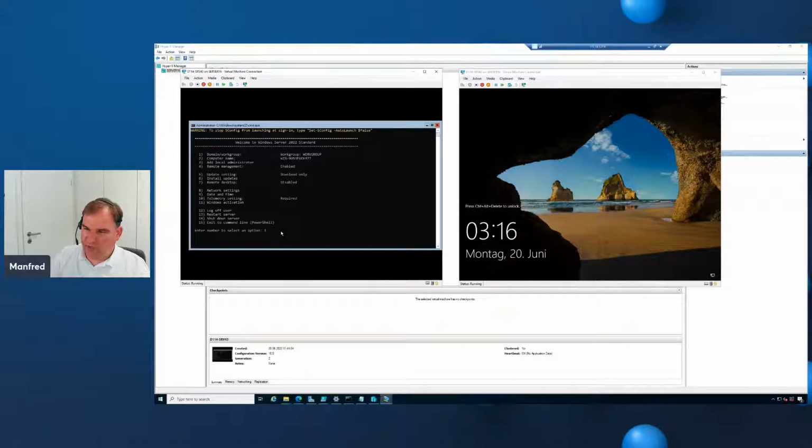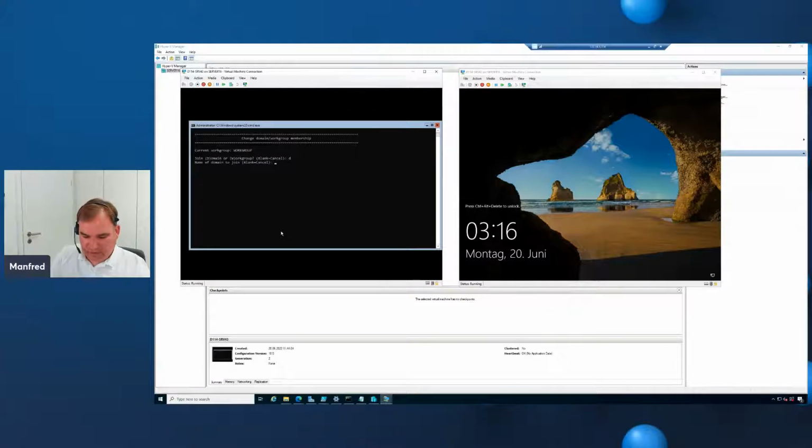I choose number 1, and I want to choose a D for domain, and the domain is mhdemolab.de. And I want to specify a user, mhdemolab/administrator. This user is capable to add users. I need a password. Sorry, not users, computers. Joining the machine to the domain. The next question is if I want to rename the computer. And yes, for sure, I also want to rename this machine here.